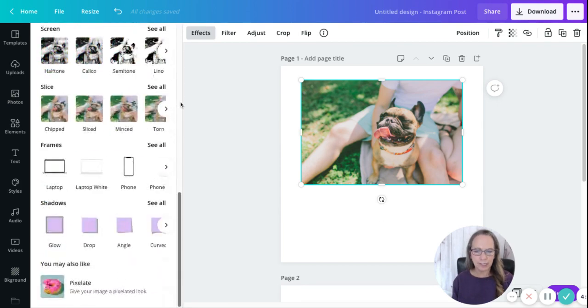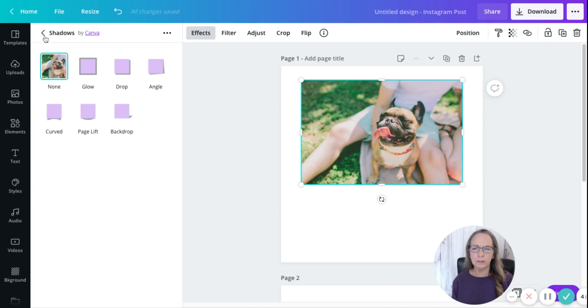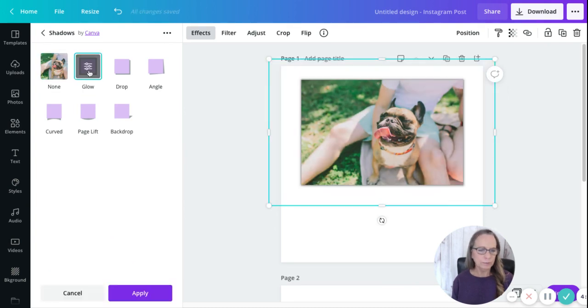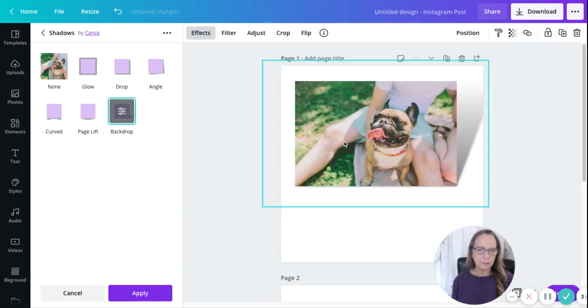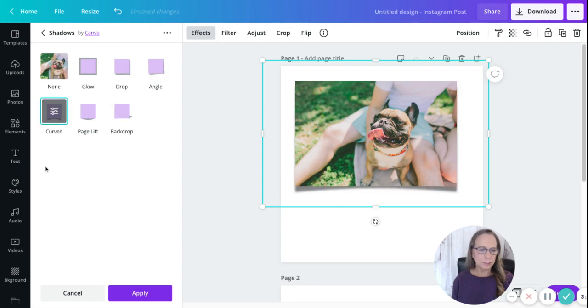So let me go back to shadows. See all. We have glow, drop shadow, angle, curved, page lift, and backdrop. Once you select, let's go back to curved. When you select an option, here's the drop shadow.